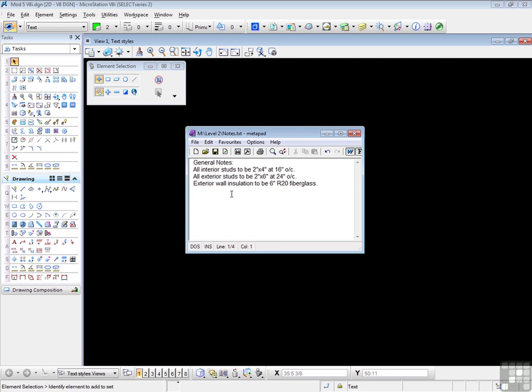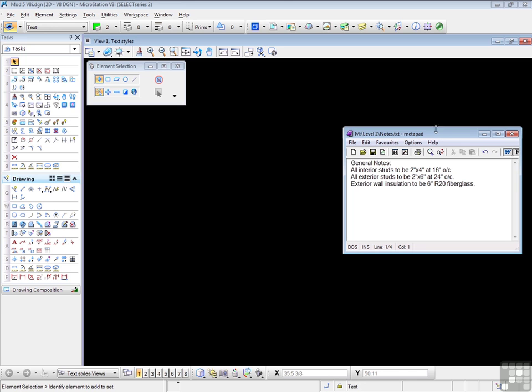And if you want to use this one specifically, I've included this in your working files folder under the same name, notes.txt. But obviously feel free to make up your own text for insertion. So that's in place nicely. Move that over. Now to actually insert the text, we need to import this file into the drawing.